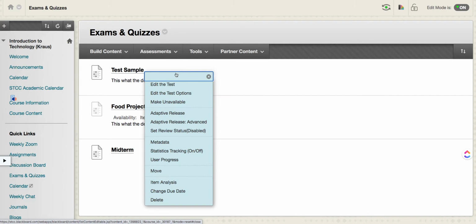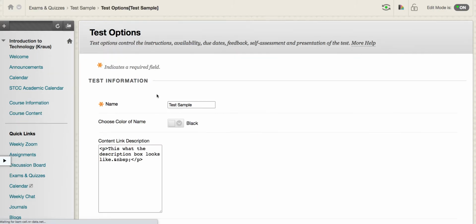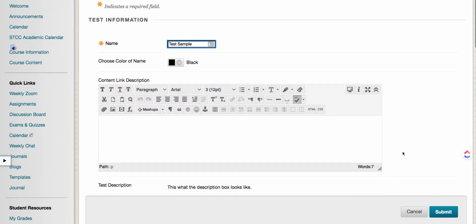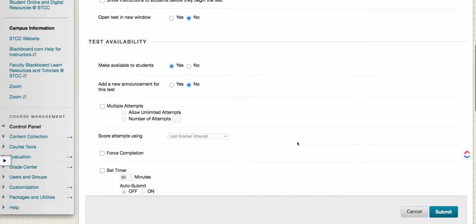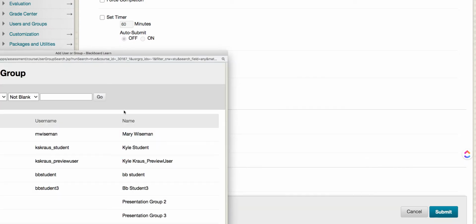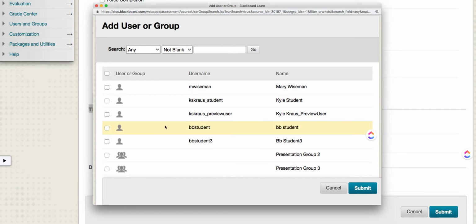The menu will appear, and what you want to do is select Edit Test Options. Once you edit test options, the options page will appear, and you will scroll down past your settings and test availability till you get to a place that says Test Availability Exceptions. You will select Add User or Group to locate that particular student that you want to make the exception for. Select their name by using the checkbox to the left of their name and hit Submit.